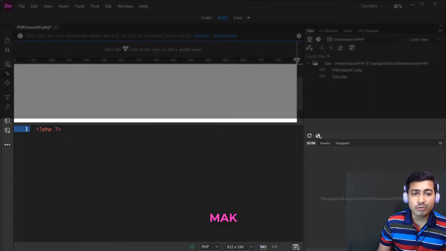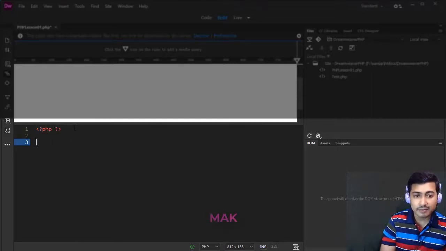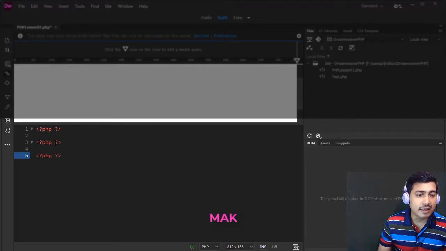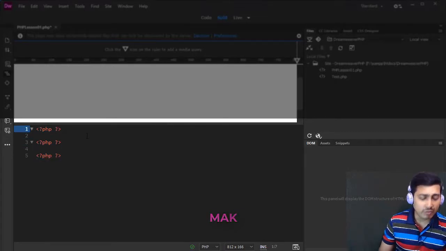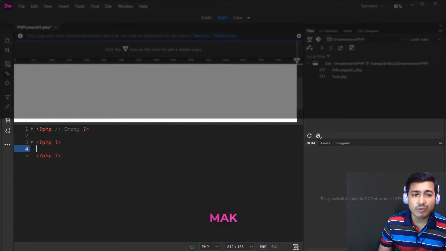We are going to use these three different blocks here, one here, another here, and another here. This is the starting tag. Here this will be empty, and we are going to write a comment here, empty. See, we are not going to use the first one.